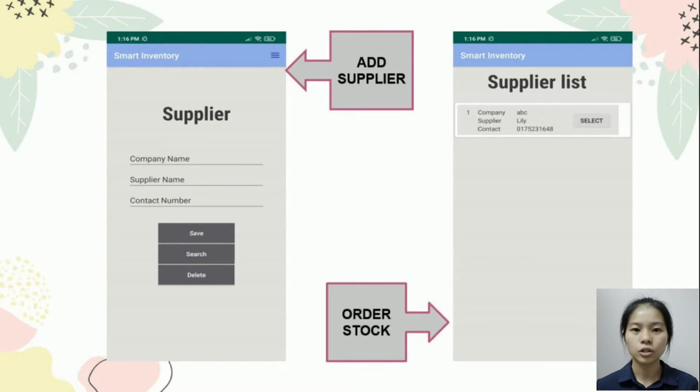The last feature is order stock. First, we need to select the product that we want to order and key in the quantity. Then go to the cart and click on Send Order. The order will be sent to the supplier via WhatsApp.